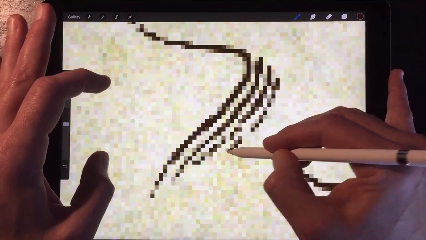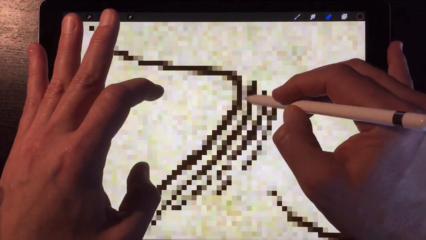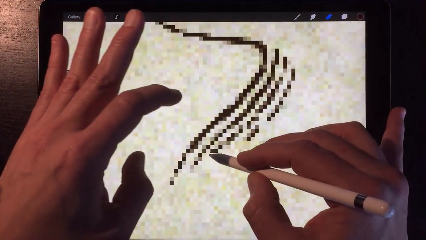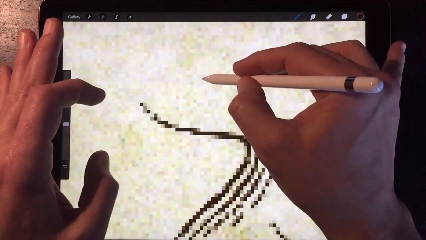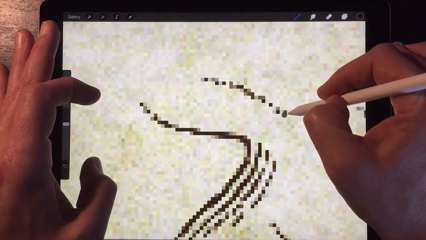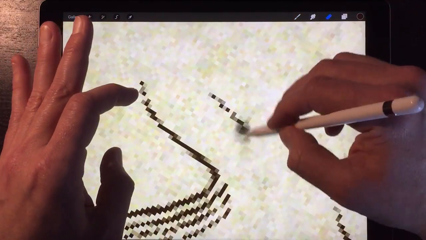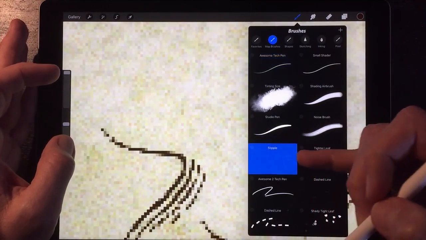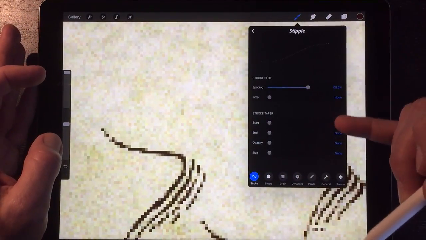It's a brush that does a series of dots for me. And as you can see with the Apple Pencil here, I'm perfectly capable of doing a series of dots, but it's a lot of tapping and it can be a little hard on your wrist. So I go with this brush I call stipple here. I can show you the attributes of it.